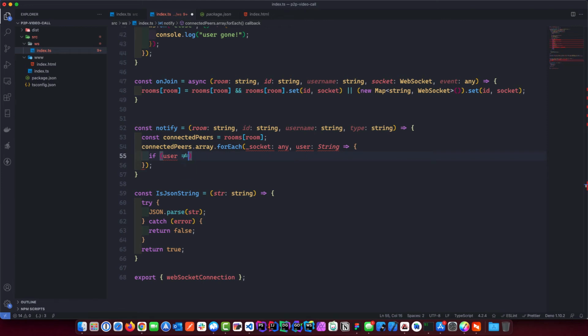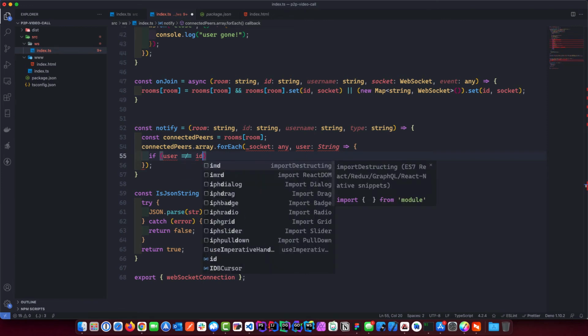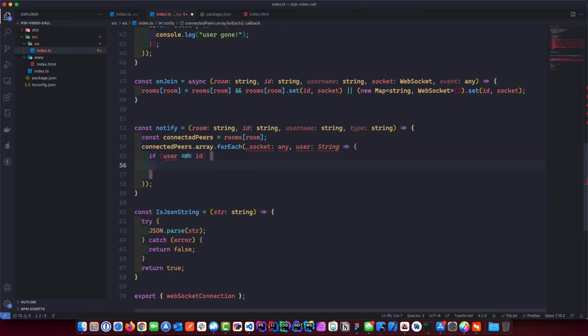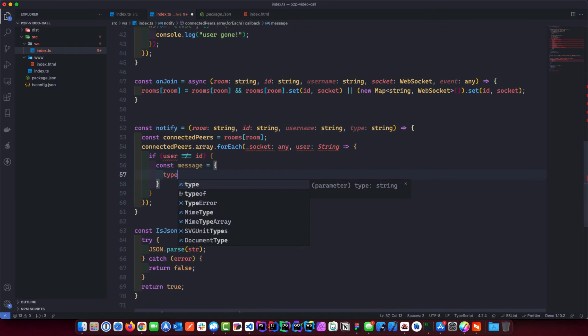User not equals ID. Okay, this is the user in this object, not equal to us. So that means we're not sending this message back to ourselves. Okay, and then we do some magic here. We'll construct the message we're going to send back to the user first. Okay, and the type is the type we passed in.